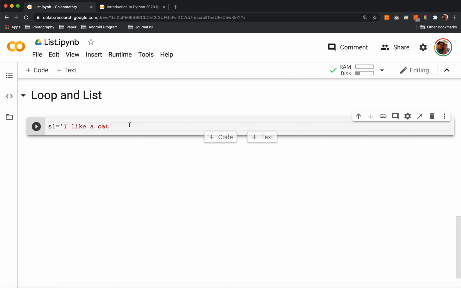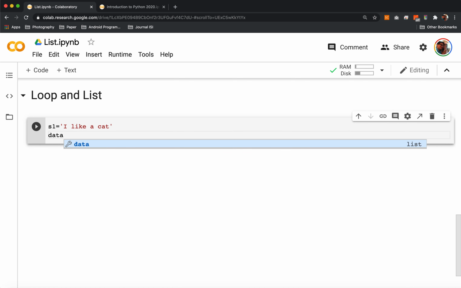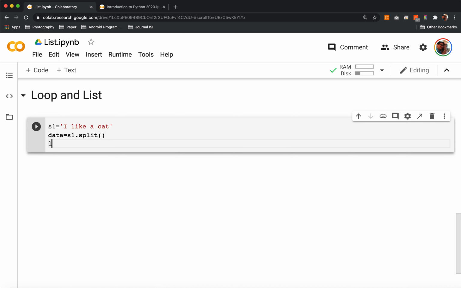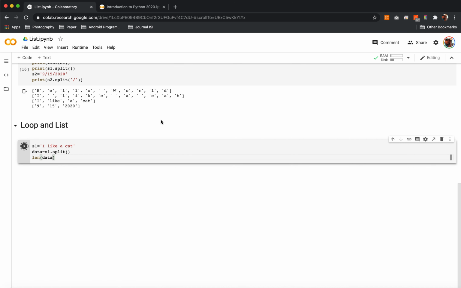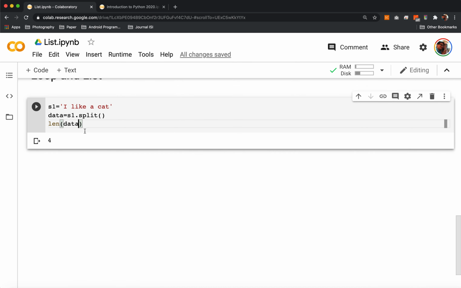If S1 is "I like a cat" and the data is S1.split, then data has 4 elements. You can check the length of the data using length of data. So it will show you 4. Yes, you have 4 elements.